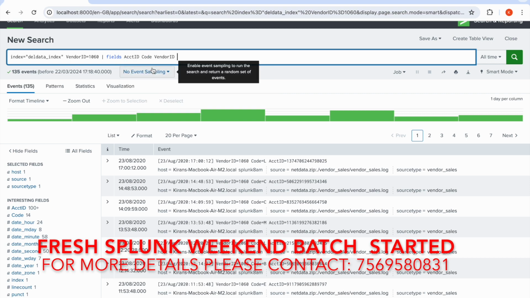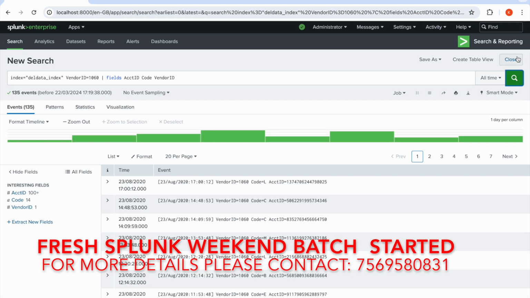Okay, let me take these three fields only. If I take these three fields and search, what happens? It will show these three fields in my fields list, along with the 135 events. Okay, so that is the thing. Fields command is a very important command in Splunk.